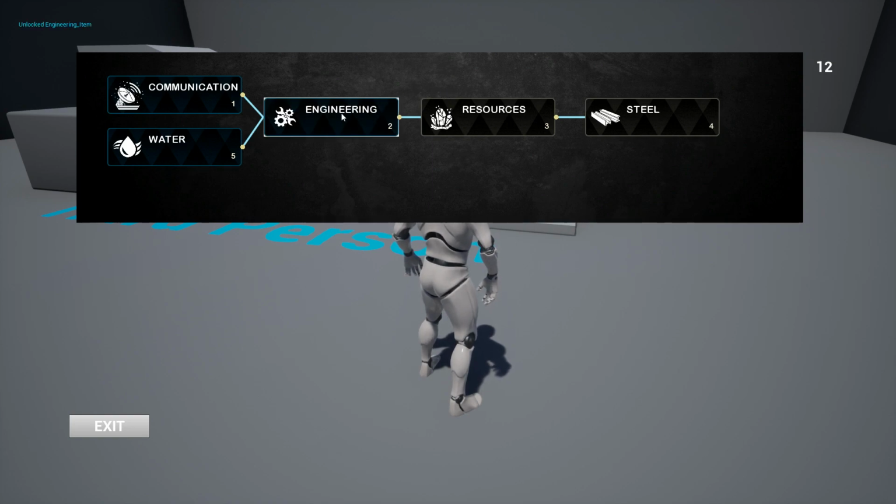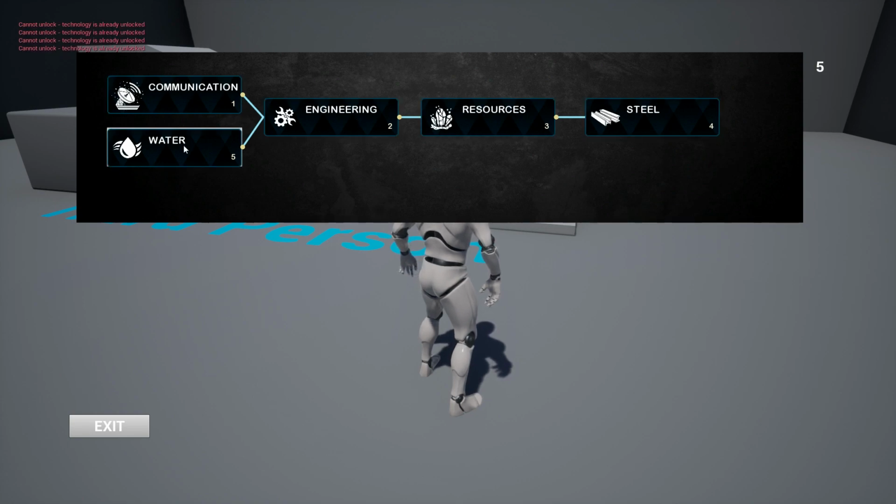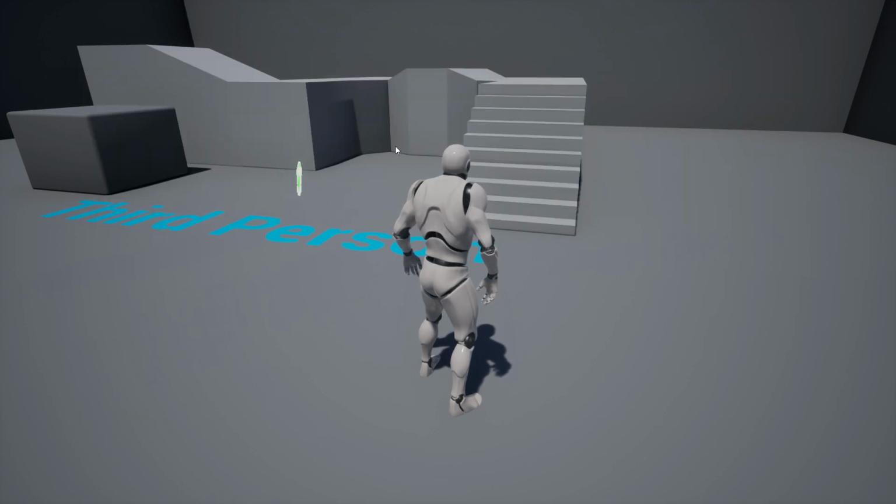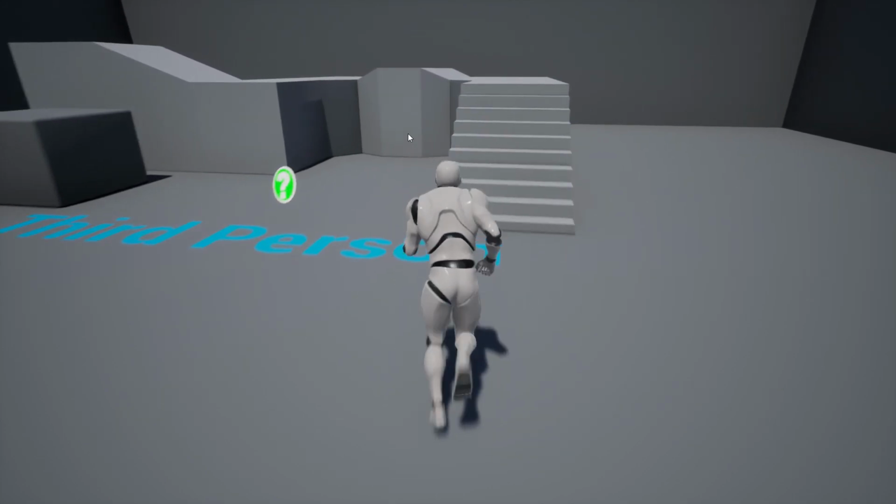Okay, so now I can unlock engineering, paying 2 cost, it's remaining 12, then it should be 9, and still remaining 5, and everything is now unlocked. Okay, so that's everything here.